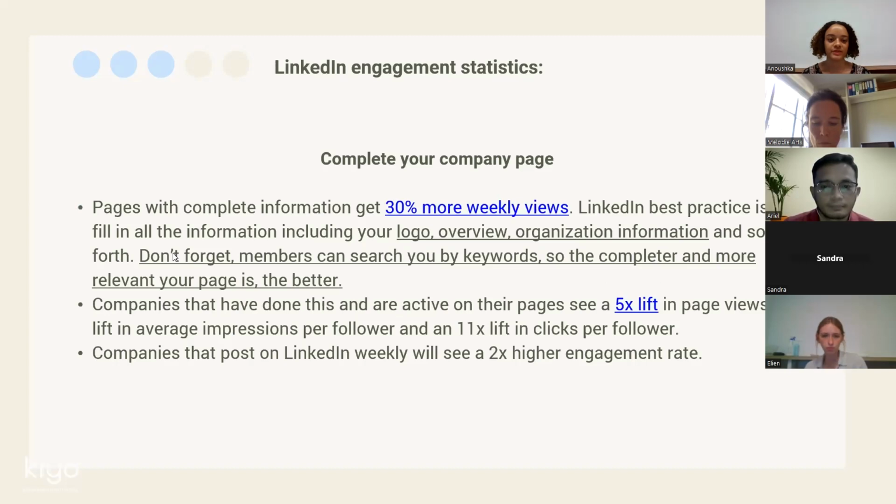One of the first steps for setting up your company page: LinkedIn walks you through it when you create a page and which parts you need to fill in. But these are some statistics on why it's important to complete your company page. In general, pages that have complete information will get 30% more weekly views.